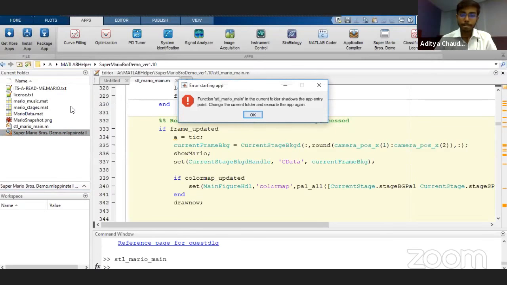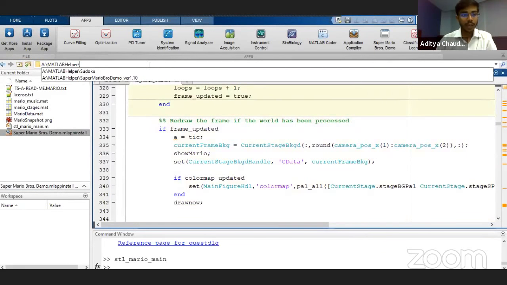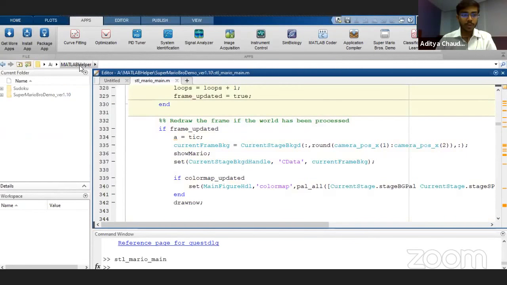And okay, so it shows an error: Function STL Mario underscore main in current folder shadows the app entry. So what you have to do is change the current directory. That's the part where you might face some issue. So I'll just hit enter. I'll change my directory to the main thing.